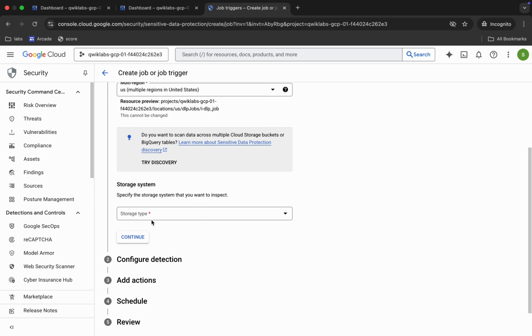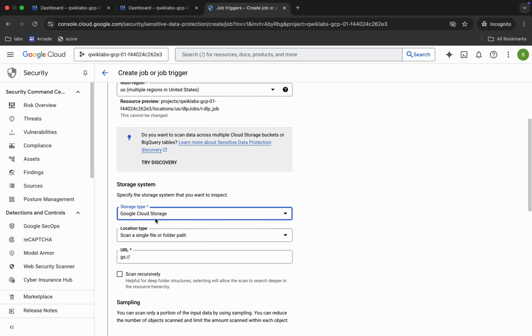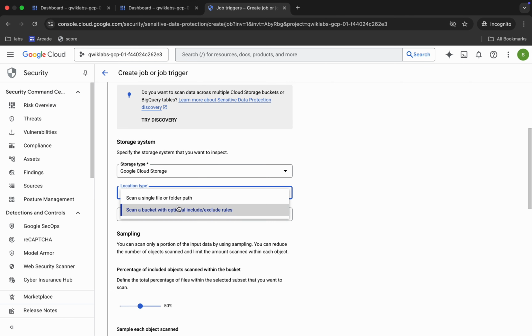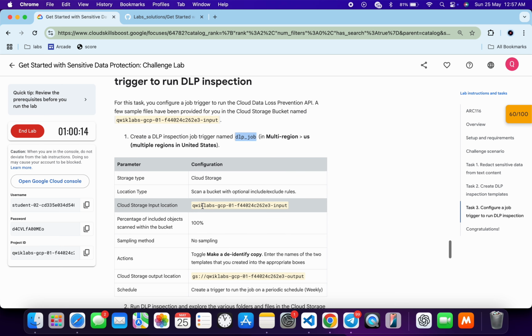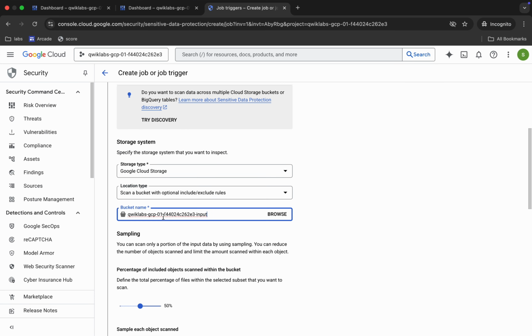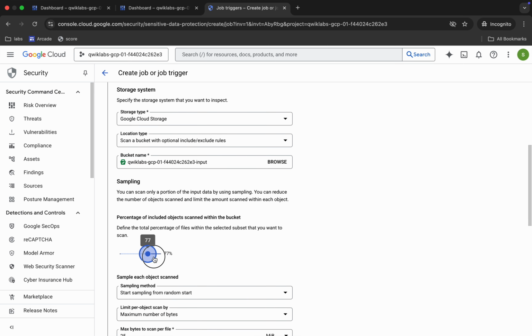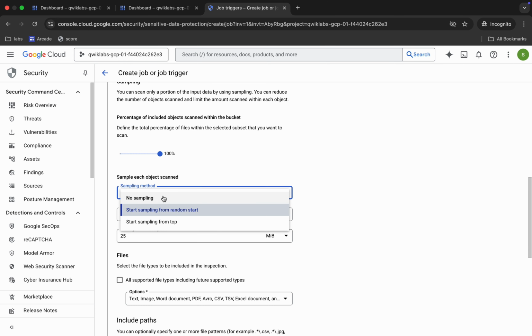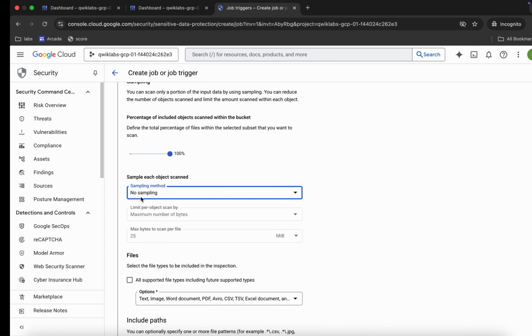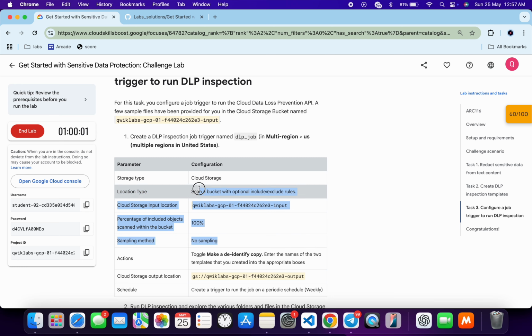Now just scroll down. For the storage type, it should be Google Cloud Storage. Now for this location, it should be the exclude rules. Now for the bucket name, just scroll down, copy this carefully and paste over here like this way. Scroll down from here, choose 100% and you can see we got a green tick over here. Let's suppose if you make some kind of mistake while pasting a name, then you won't get this green tick. Now just scroll down from here, choose no sampling. Now if we just come back, we are done with all this part.